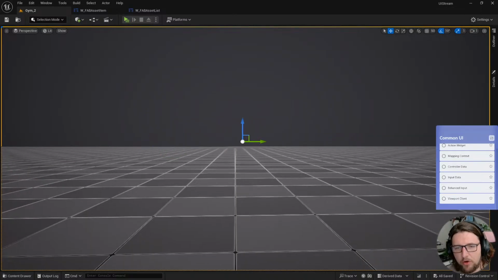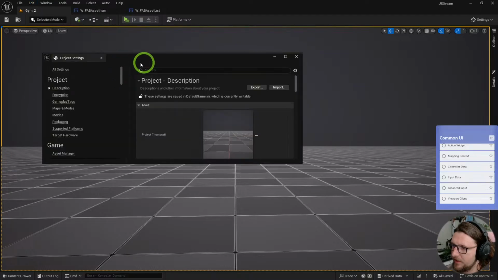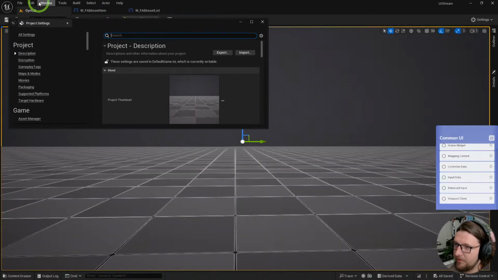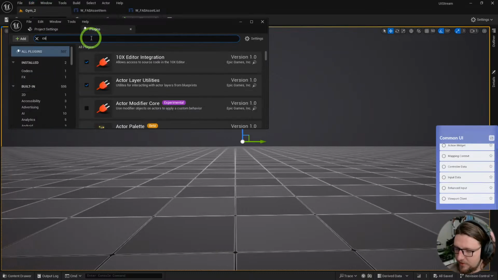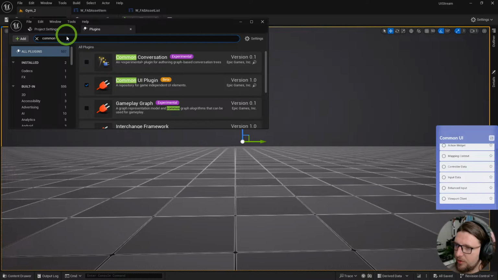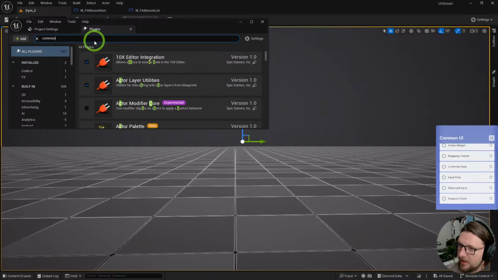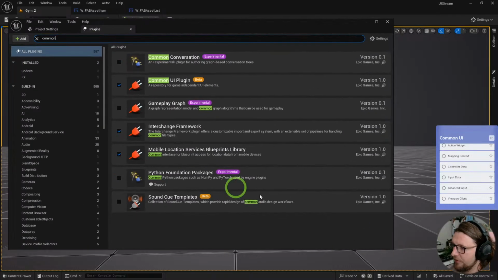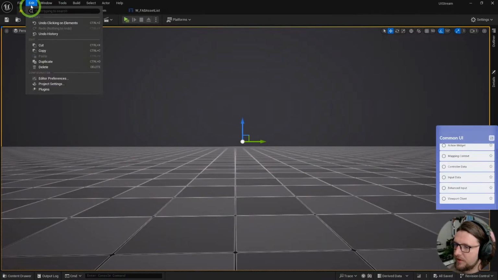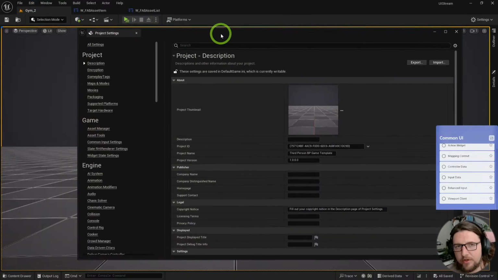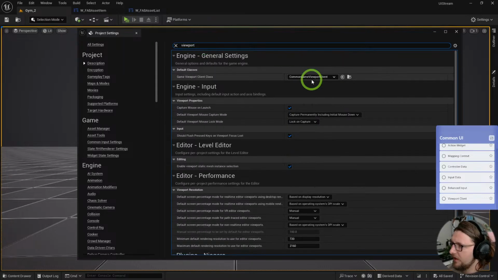So there's a whole bunch of things that need to be done in order for this to work. First we go to our project settings and, in fact, even before that, we go to our plugins. And if this isn't already enabled, you just enable the Common UI plugin and also the enhanced input plugin. And then I think there is actually a plugin for Common with enhanced, but I guess not. So once you've enabled Common UI and restarted your editor, first thing on our list there is the viewport. So change your viewport class to common game viewport.